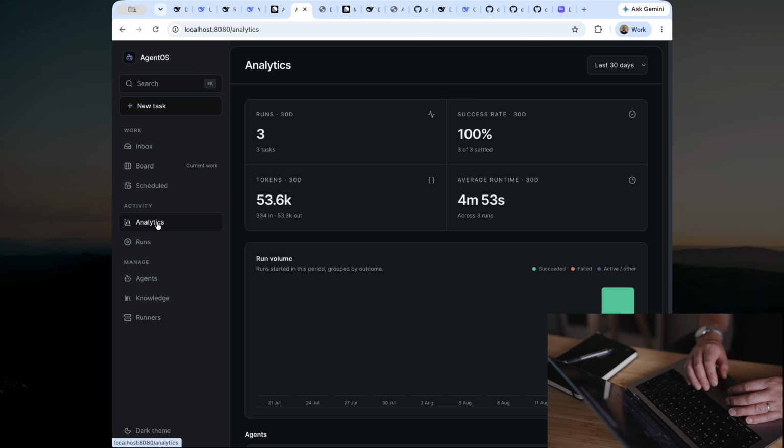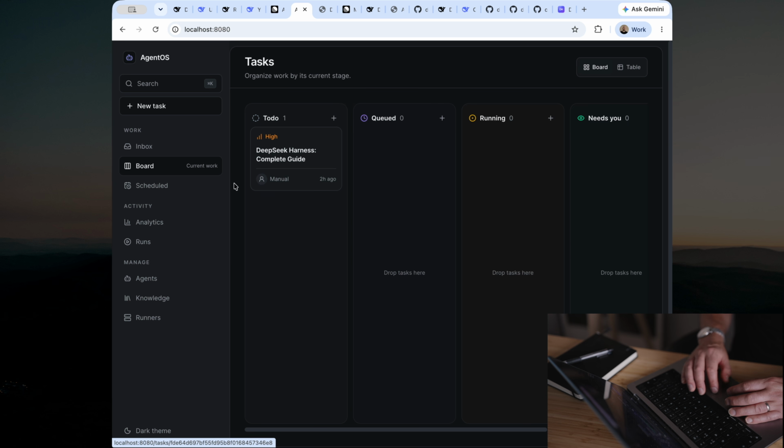What I'm showing you now is an application I'm building called Agent OS. This is a way of delegating and tracking tasks for yourself, but also for agents as well. We can look at a typical Kanban board.